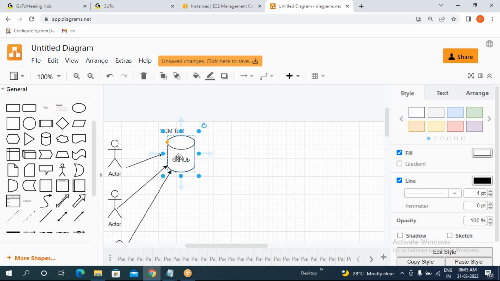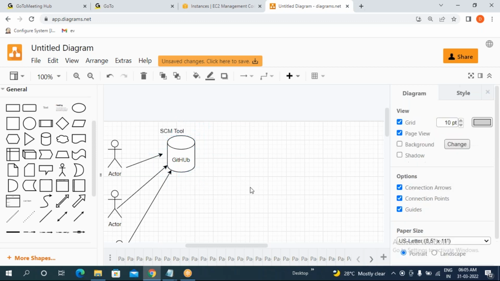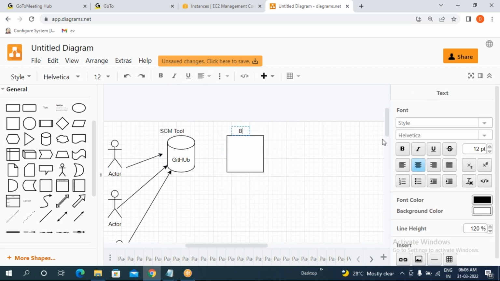I want to deploy the code. Can I deploy source code? No, right? Source code contains Java files, and those Java files cannot be deployed directly. Then what to do? By using build tools like Maven.